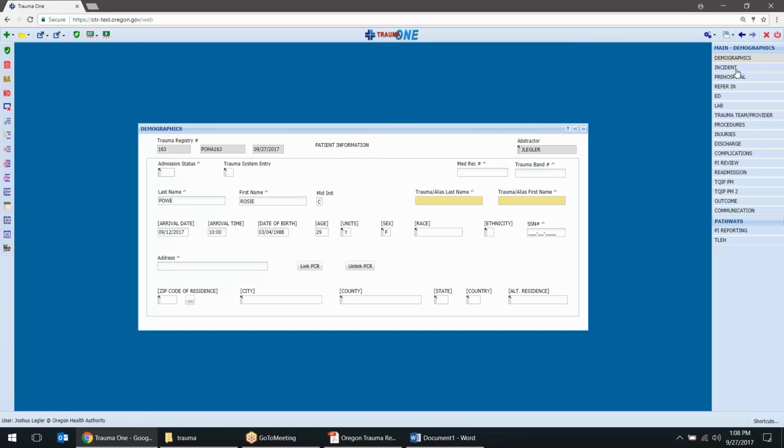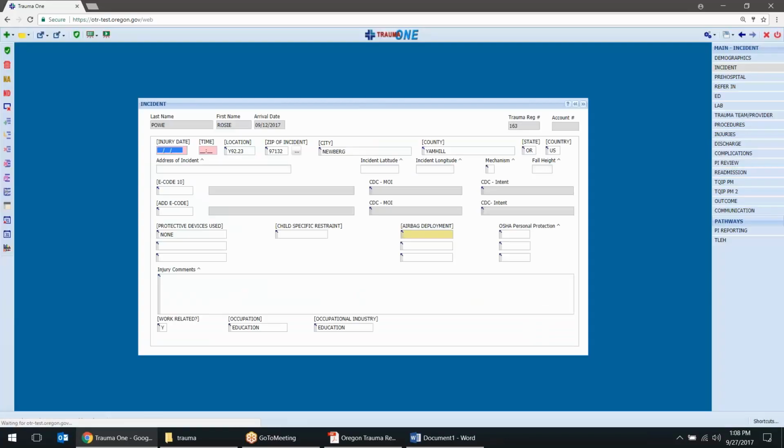If I go on to the incident page of the report, I'll see that some information has been filled in here. The location type, the zip code, and based on the zip code, we get the city, county, state, and country of the incident location. Occasionally, you'll see some stuff like this where the injury date time didn't come in, that didn't exist on the EMS record. So you may have to fill in some gaps yourself.